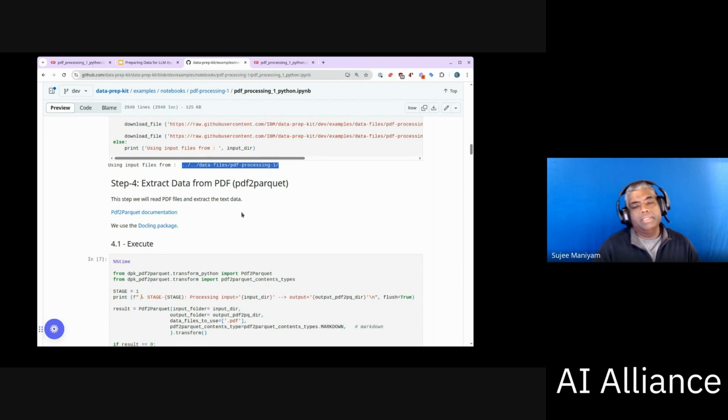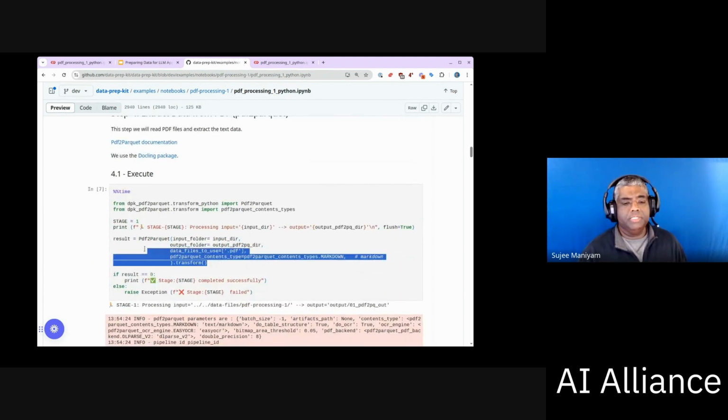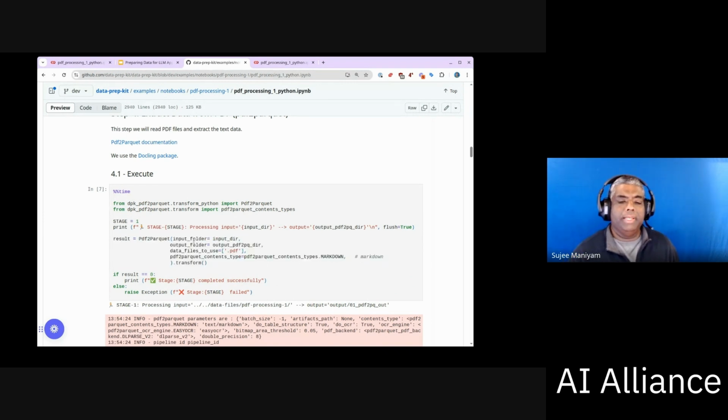Okay. Step 4 is where we actually start the processing. We are going to extract data from PDF. You can see here just one line. Let me explain: input folder, output folder, pretty self-explanatory. You're saying read from here, and I'm asking you to convert to Markdown format, which, like I said, I personally prefer because it's compact, easy to understand, plain text. So I want all the PDF documents converted to Markdown format. That's basically my input.